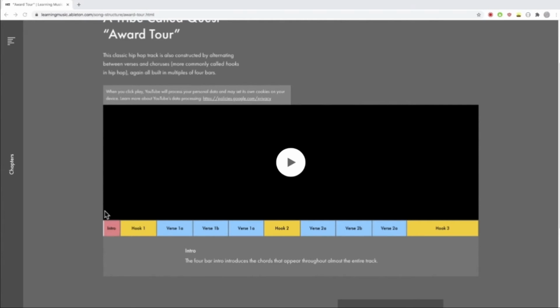So let's see if you can listen out musically for what changes between the hook, which would be the chorus, and the verse. But we're going to start with the intro and let's see what they do there.